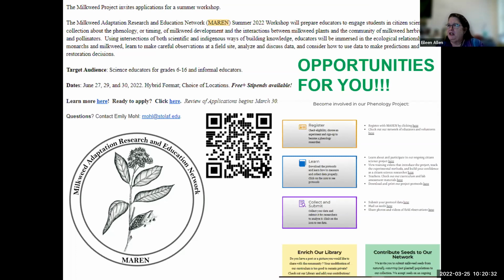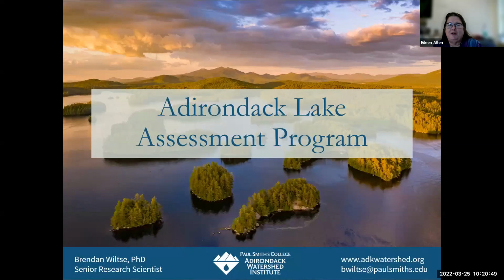Dr. Brendan Wiltse is a senior research scientist at the Paul Smith College Adirondack Watershed Institute. Brendan oversees the environmental research lab at the Institute and leads their water quality monitoring and research programs. He has a broad range of interests in the field of limnology, ranging from the use of paleolimnological approaches to reconstruct ecosystem response to recent climate changes, to using environmental DNA to map the distribution of brook trout in the Adirondacks. What do you think, Brendan?